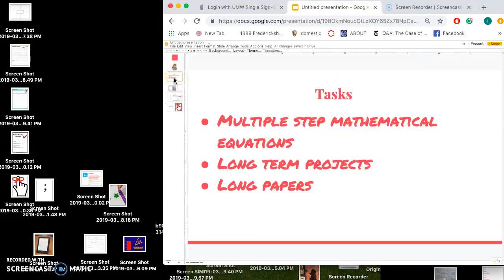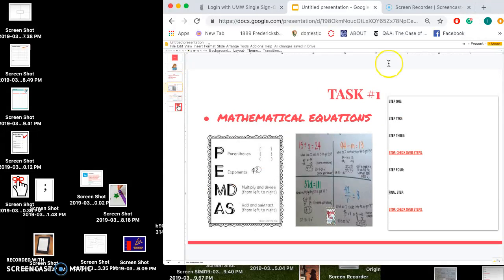So these are the overarching tasks that I kind of already talked about that she needs to be focused on every day. This includes multiple step mathematical equations, long-term projects, and long papers. Long-term projects and long papers kind of go hand in hand, and you'll see when I picked my two tasks that I kind of talk about both of them. So task number 1, I chose mathematical equations.